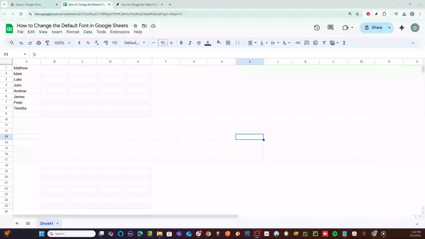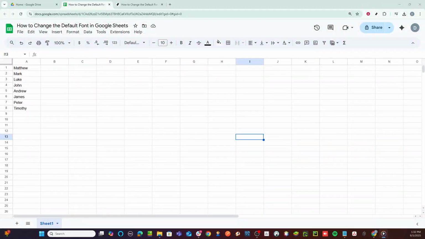In today's video, I'm going to teach you how to change the default font in Google Sheets. This is a simple yet powerful way to personalize your spreadsheets, making them not just functional, but also visually appealing. By the end of this tutorial, you'll know exactly how to customize the font settings to suit your preferences.